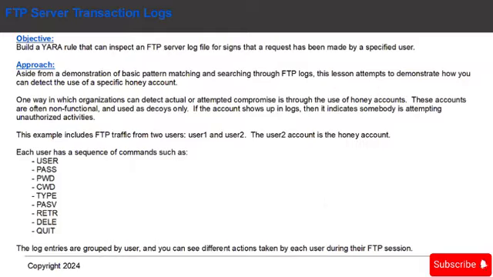We are going to build a Yara rule that can inspect an FTP server log for signs that a request has been made by a certain user. So aside from just demonstrating basic pattern matching and searching through this particular type of log, this lesson is also going to attempt to demonstrate how you can detect the use of a specific honey account.